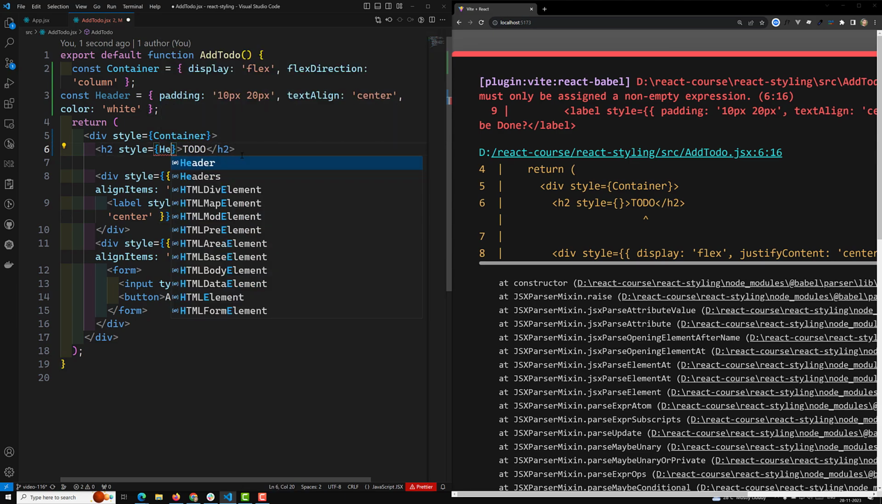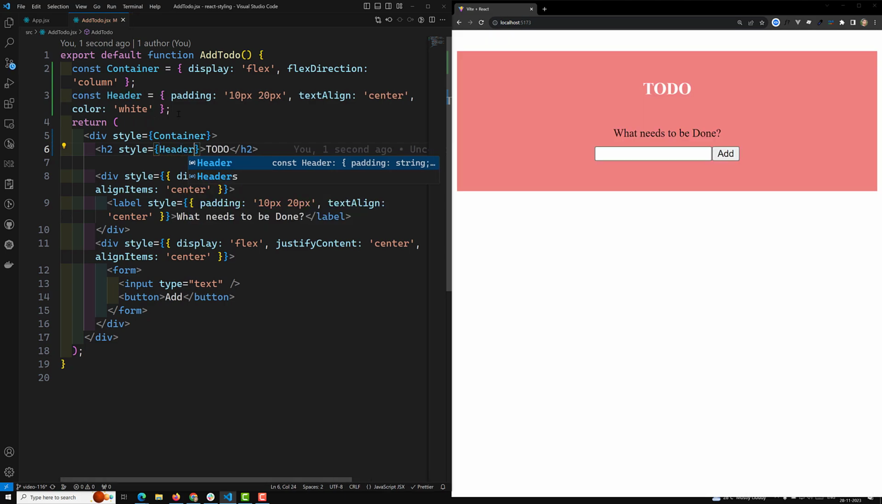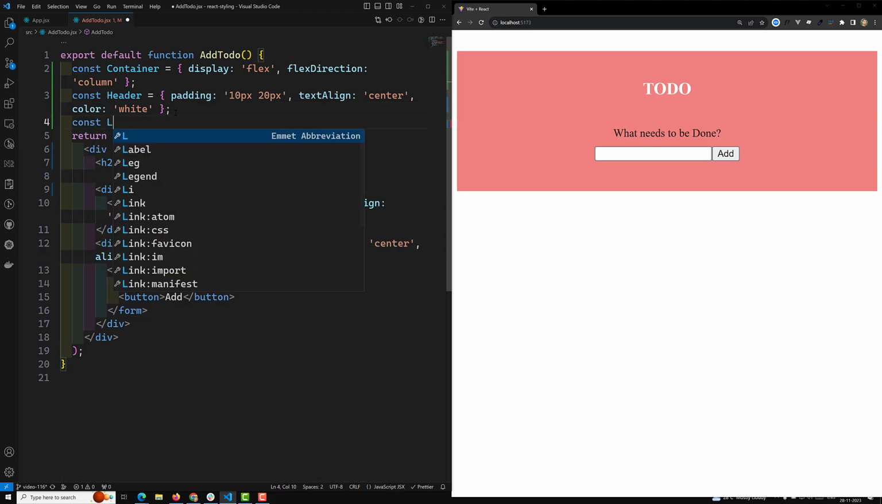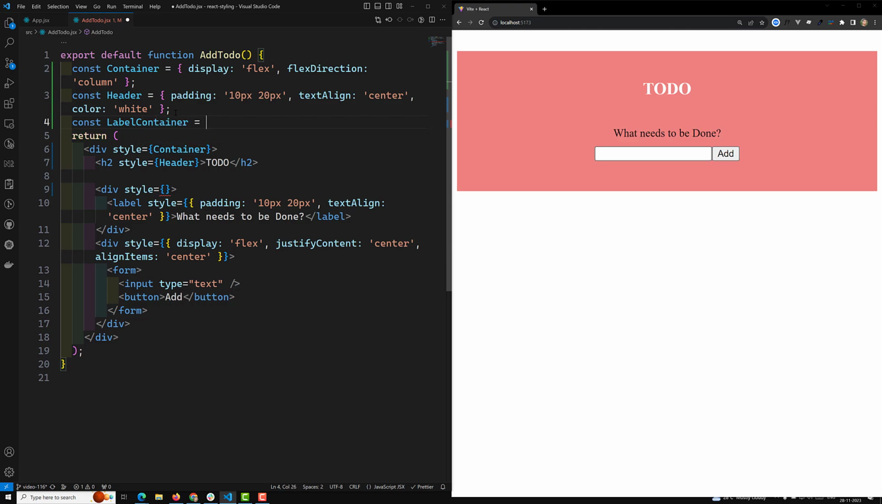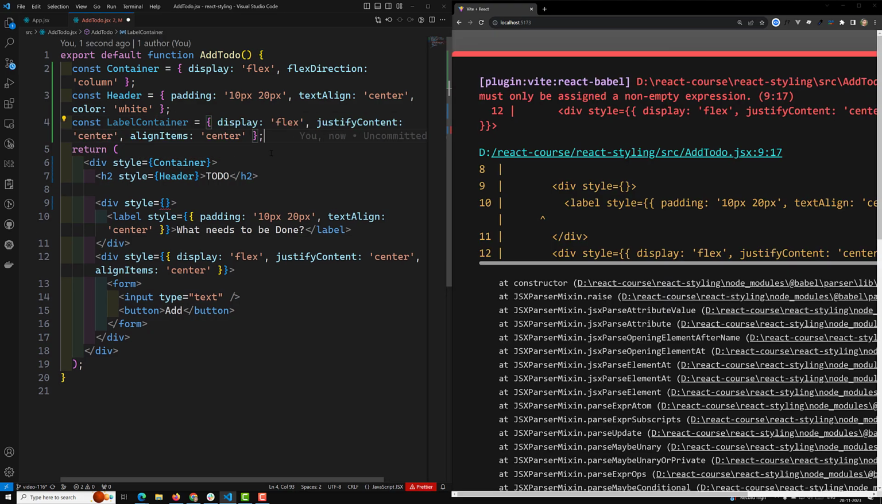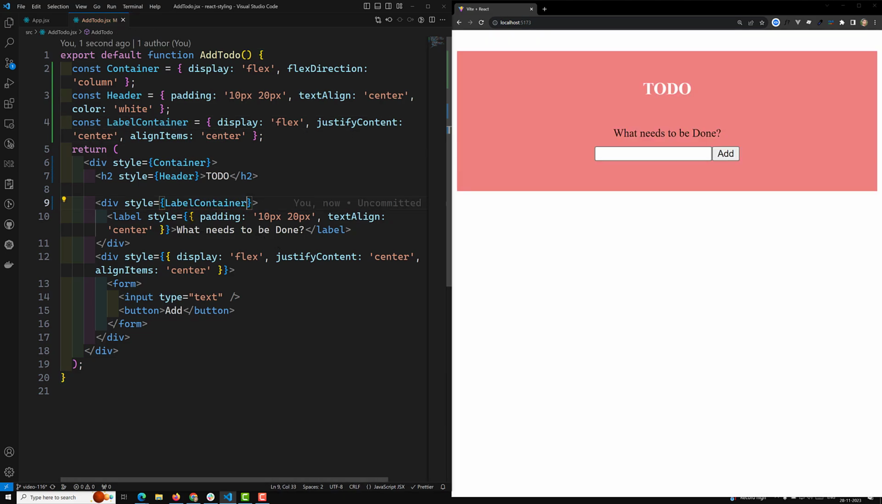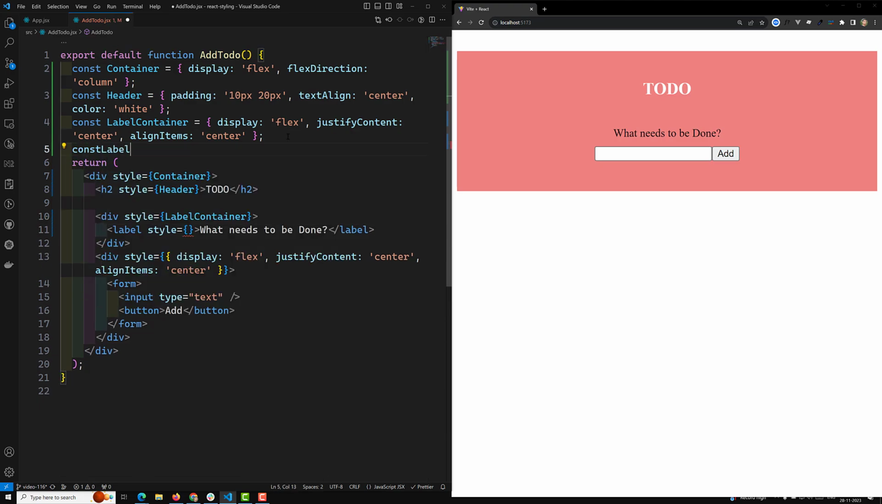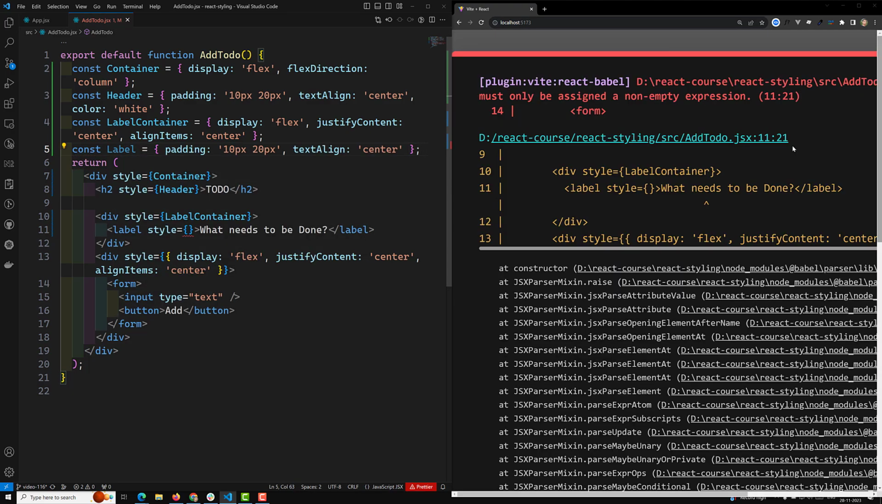Header, I can write the header, and the other one is the label container. Okay, so this one is the label container, right? So here I will copy this one, const label container is equal to, I will paste it, semicolon, and I can use this label container directly. And this one is our label. So I can copy this one and write here const label is equal to, like this, and here we can add our label.